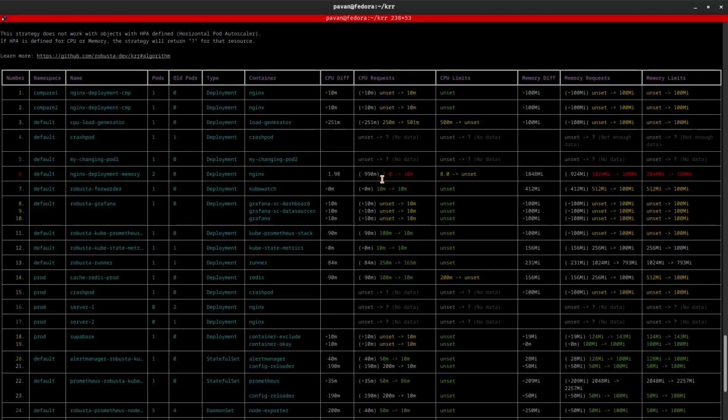Here we have CPU requests, CPU limits, memory requests, and memory limits. The CPU difference and memory difference columns show you the change in the value that KRR is suggesting. Here in this case, based on the application's usage, it's suggesting to add plus 251 M of CPU. However, in this case, it is suggesting to remove memory. Here in this case, 925 MI, or here 412 MI.